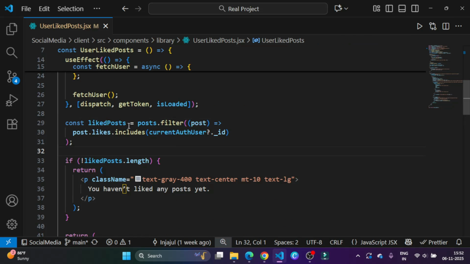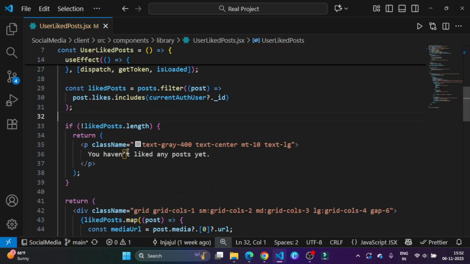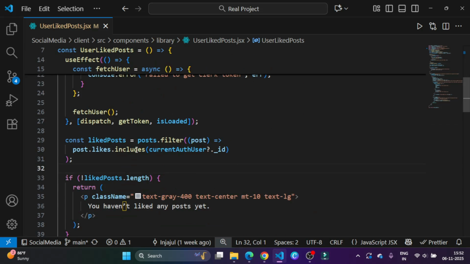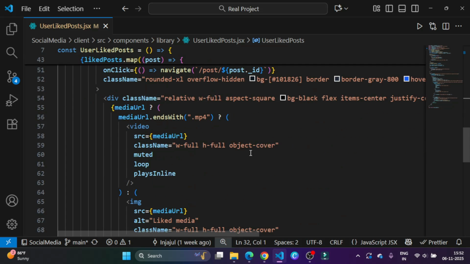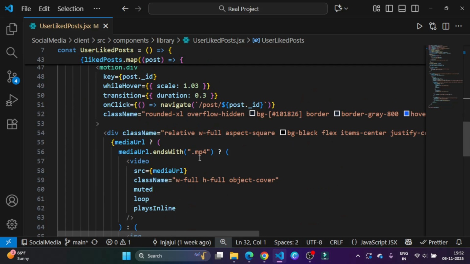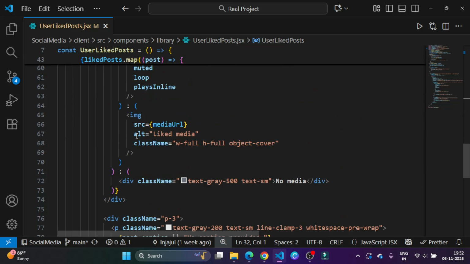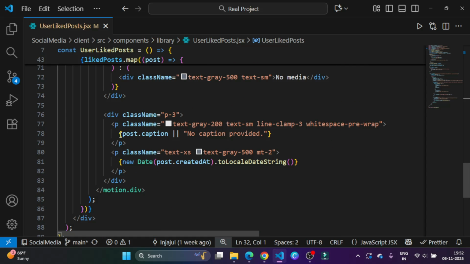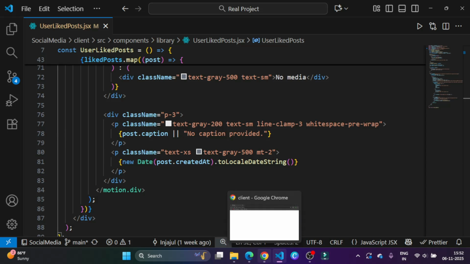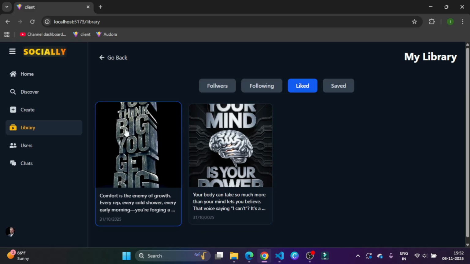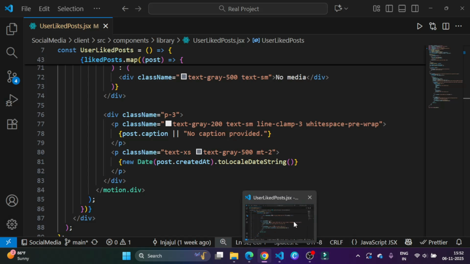And like post, I just filter by the current user ID. If it exists, then update like post. So you haven't liked any post yet. Right. So this is the post, and this is the UI. If image URL ends with MP4, that means video, otherwise image. And then just the post caption, only post caption and date. This is the like. So this is the image. And if you have video, then you can see video, otherwise image. And this is the date, and this is the caption. It's a very simple UI.